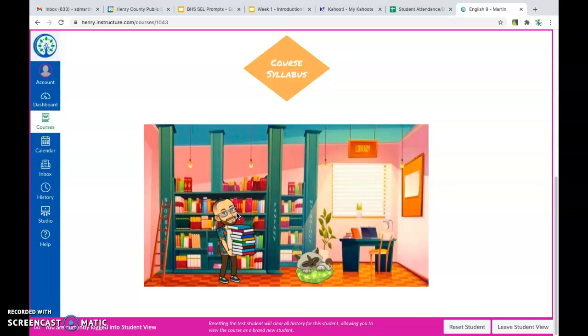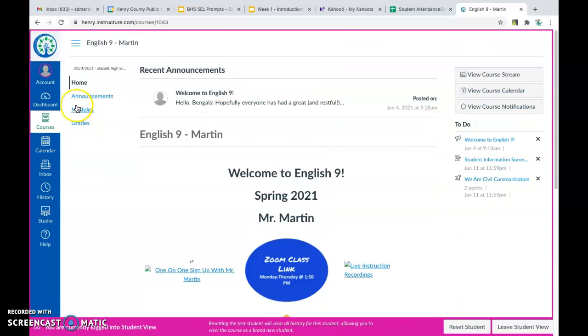So down toward the bottom, this is just for fun. This is me. Here's a cat. And I'm in the library because, of course, I'm an English teacher and I'm picking out books.